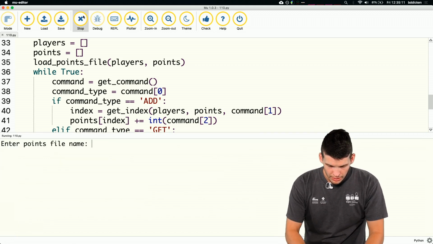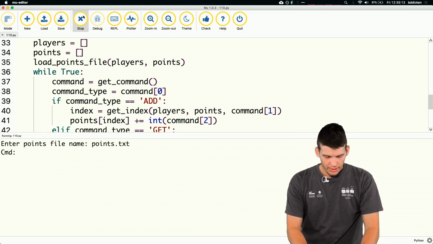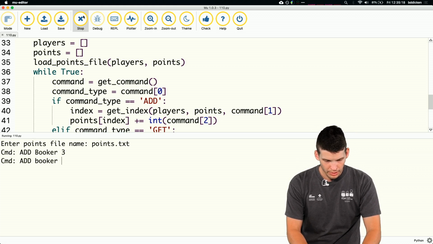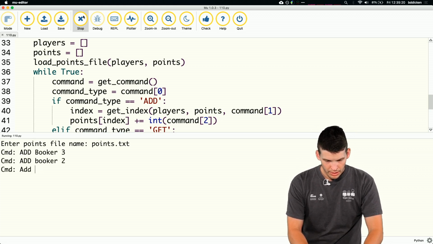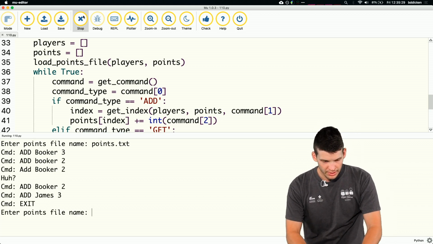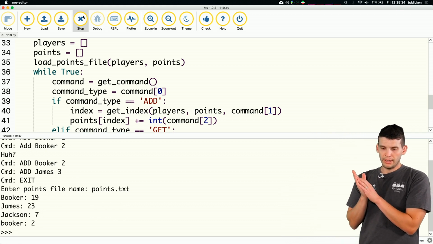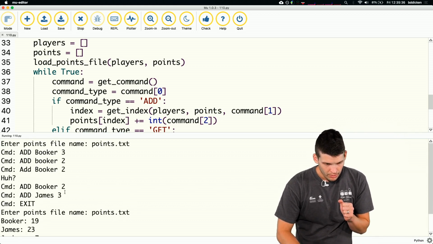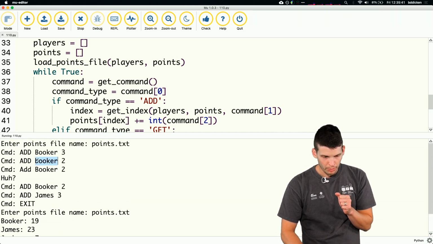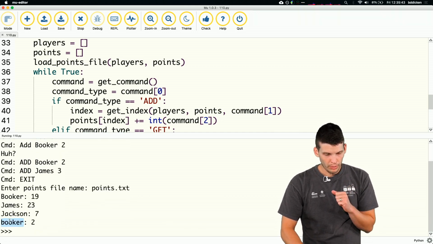Oh, I spelled that wrong. Points.txt. And then I will say add Booker 3, add Booker 2, add Booker 2, add Booker 2, and let's say add James 3. So a few adds, and then let me type exit, and we'll save it again in points.txt. And let's see, so we added a couple of points, right? And it actually, let's see, I must have spelled Booker wrong on one of those, or with a lowercase b.